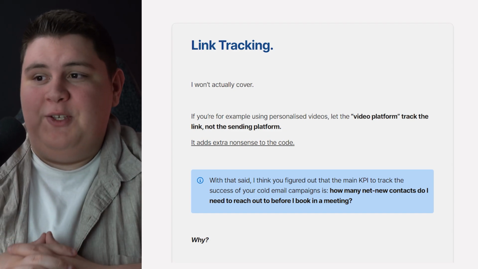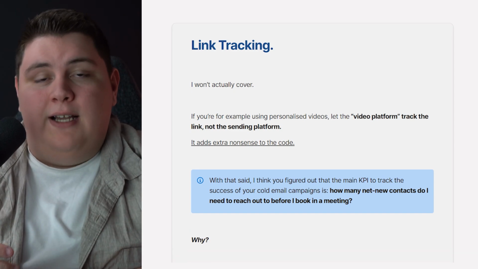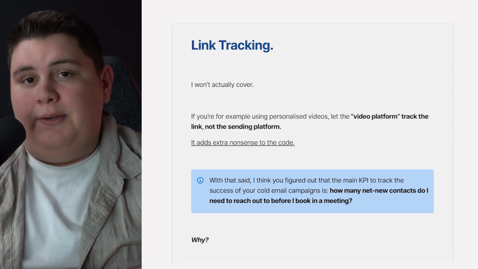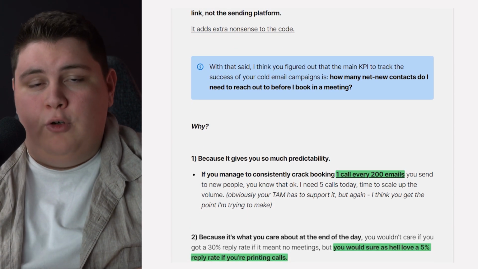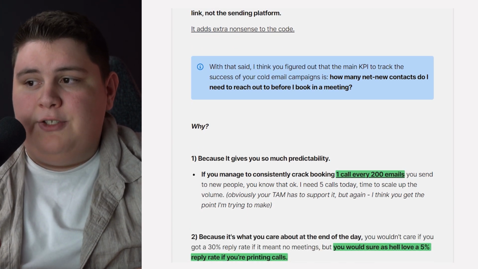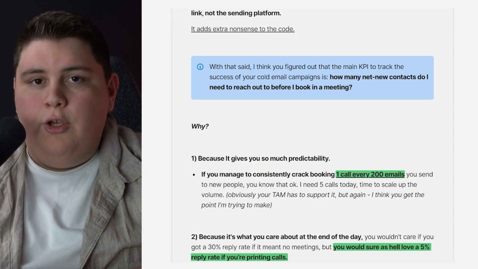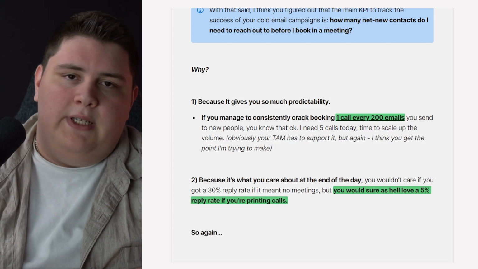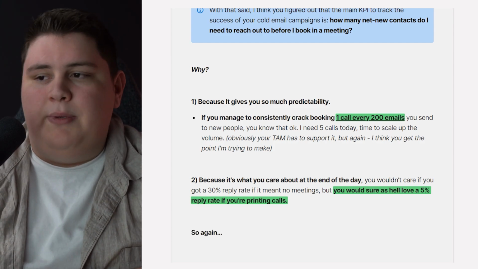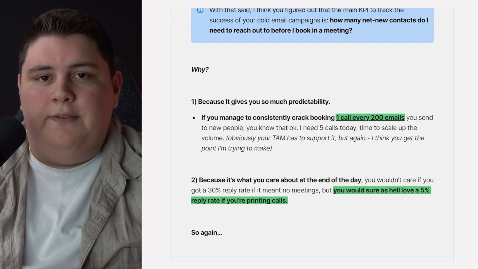With that said, I think you figured out that the main KPI to track the success of your cold email campaigns is how many net new contacts I need to reach out to before I book a meeting. Why? Number one, because it gives you so much predictability. If you manage to consistently crack booking one call every 200 emails you send to new people, you know that, okay, I need 5 calls today, let's scale up the volume. Obviously, your TAM has to support it, but I think you get the point that I'm trying to make.